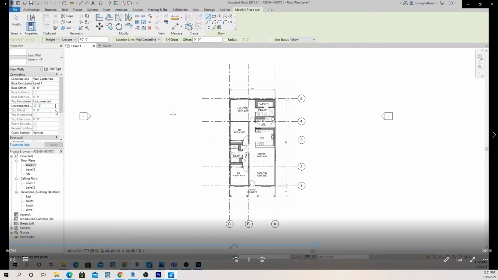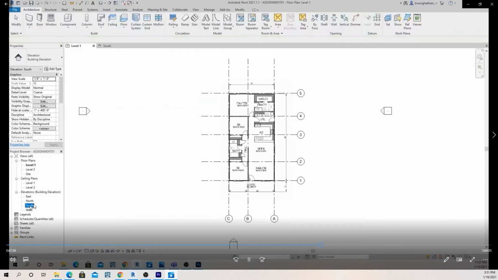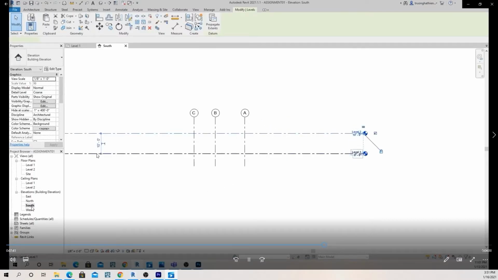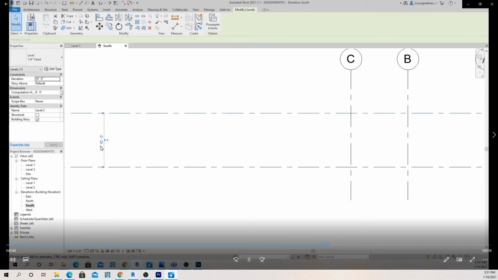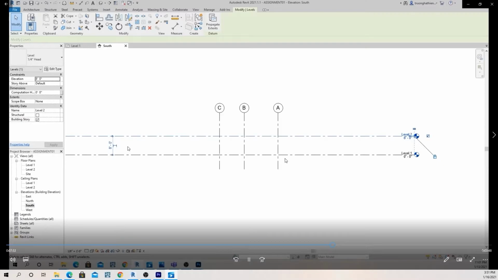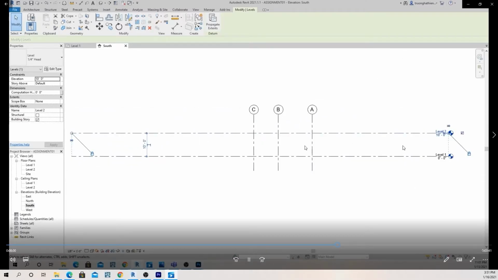or you can go to the elevation. You see, if we mark on the south side, you can adjust the height of the level. Okay, you can change it, the level 2. Now we need it to be 10. You can change this number and the height and the level, the level name here, the 10 feet.